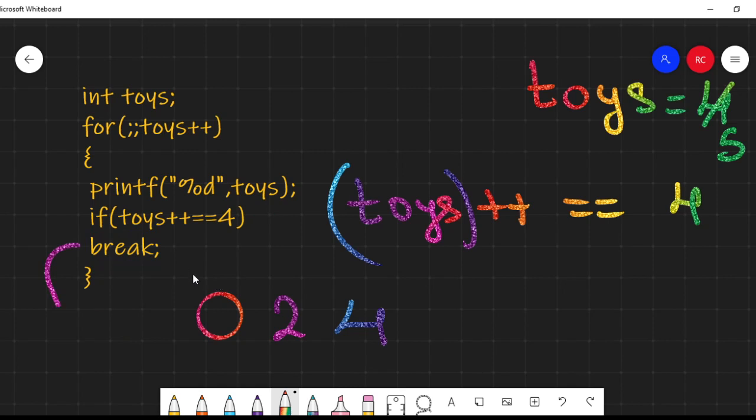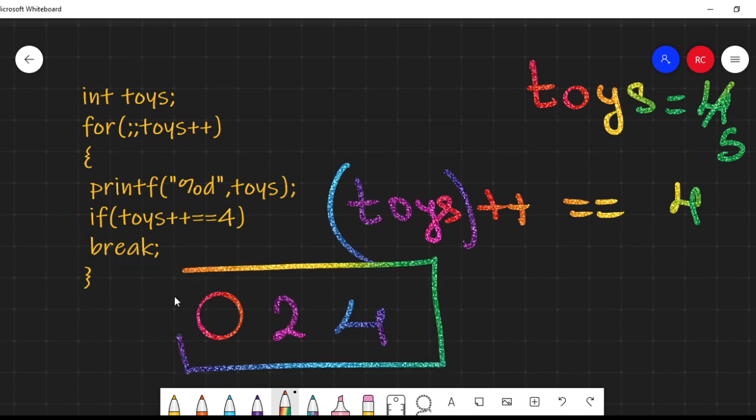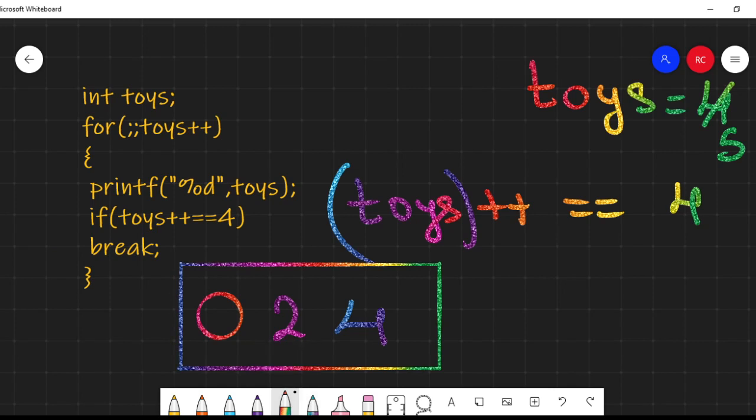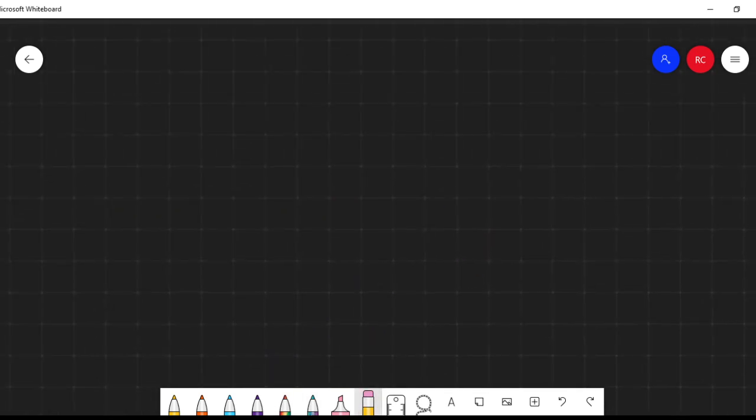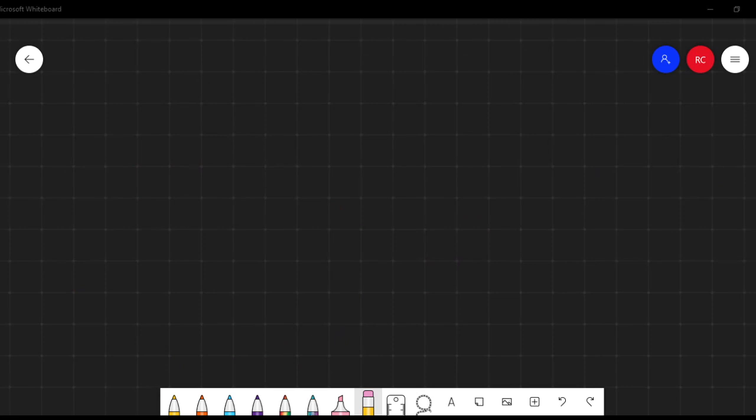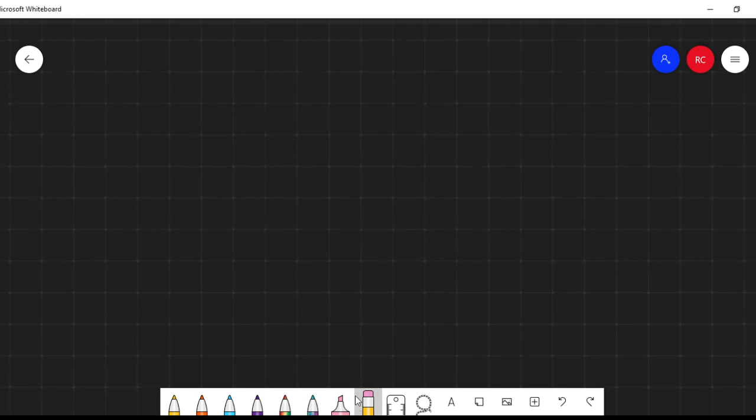Your output is supposed to be 0, 2, and 4. This is your simple output for this particular program. So I hope that's a very simple and easy program for us to try out. Now, let's quickly go ahead to the next case.